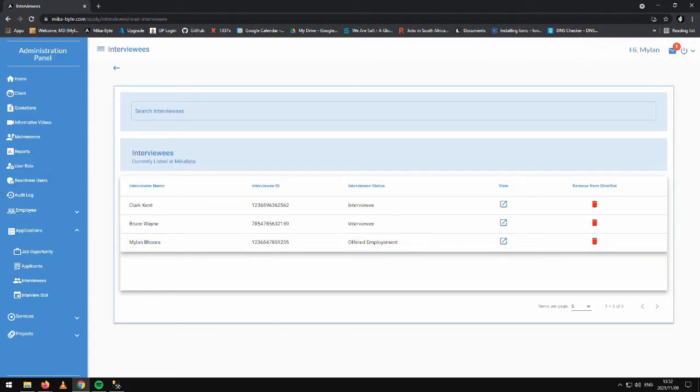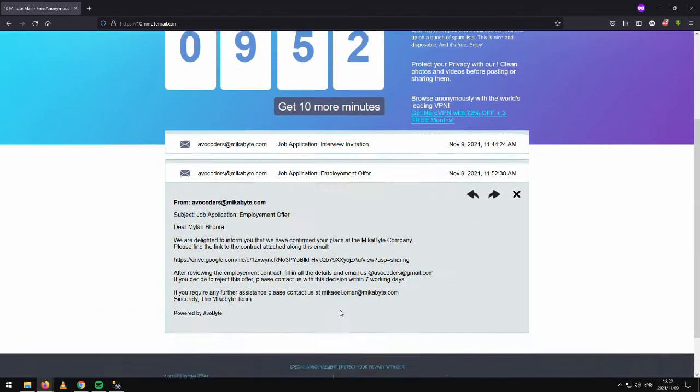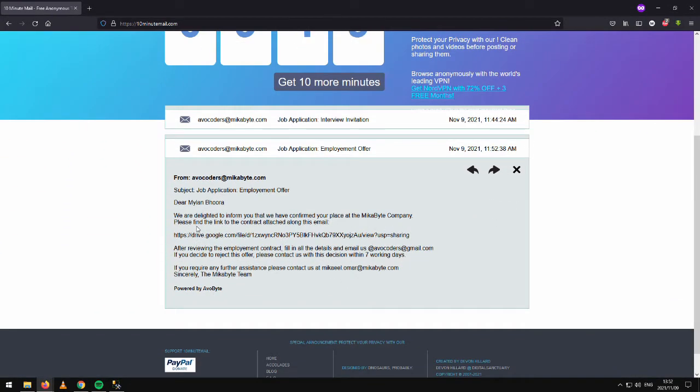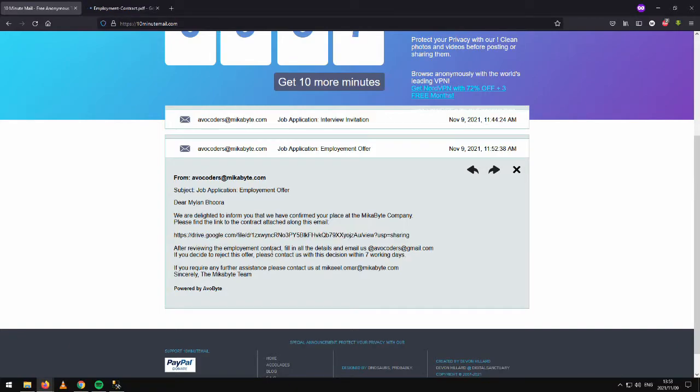That means that we have successfully sent them the employment offer, which we'll check now, the email. Employment offer. Dear name and surname, we are delighted to inform you that we have confirmed your place at the MikaByte company. Please find the link in the contract attached to this email. I will now open this link. After reviewing the employment contract, fill in all the details and email us at the specific email. If you decide to reject this offer, please contact us with this decision within 7 working days.